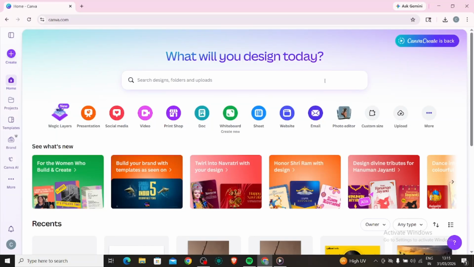If you want to create eye-catching Instagram posts that form a beautiful grid on your profile, then this video is perfect for you. Today, I'll show you step-by-step how to make an Instagram grid post using Canva in a simple and beginner-friendly way.